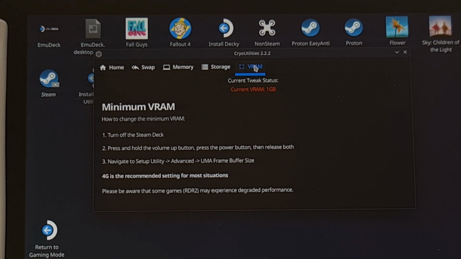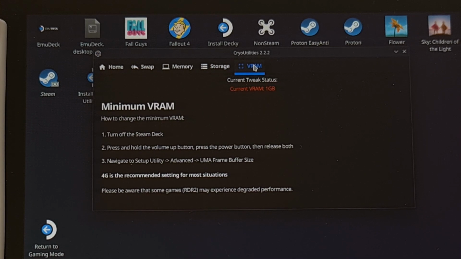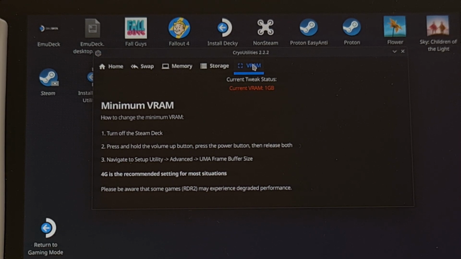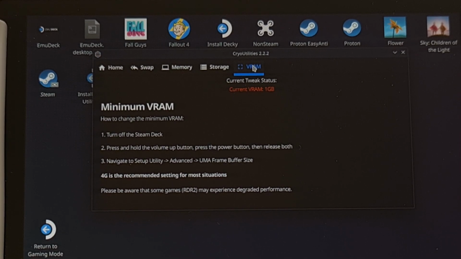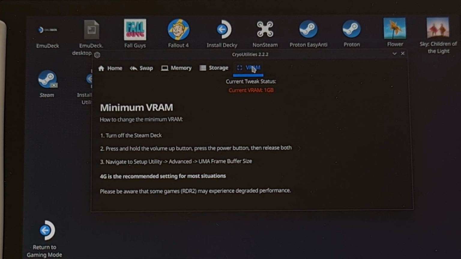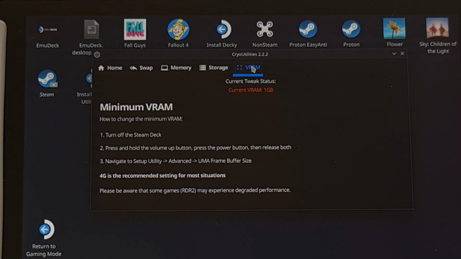And finally, there is a VRAM section that is mainly here to instruct you on how to increase the VRAM setting. But this is also something that I've already covered here on the channel, and it's a nice little tweak that can be found within the BIOS of the Steam Deck.